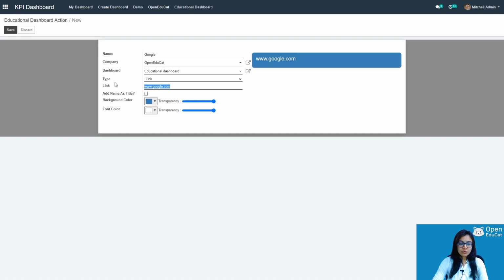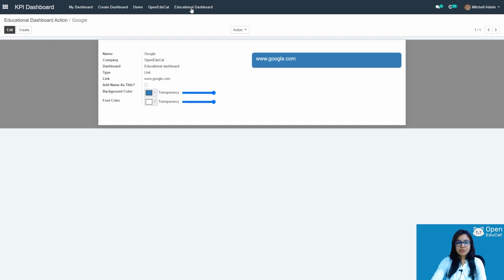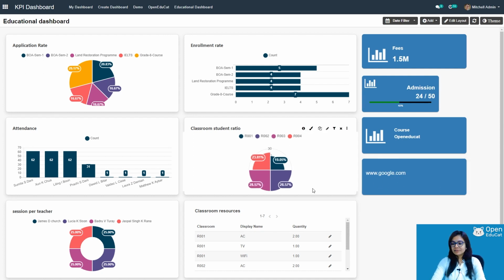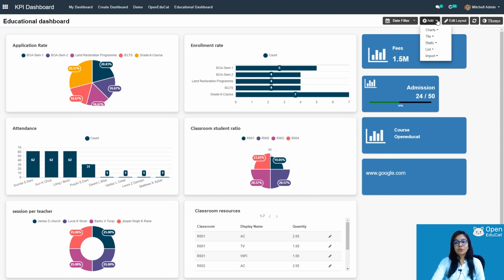I want to give the name of that link. I am using that link and click on the save to save that link. Click on the educational dashboard. You can see this link is already available in the educational dashboard. Means in this way you can add your image also. You can import and export data also.